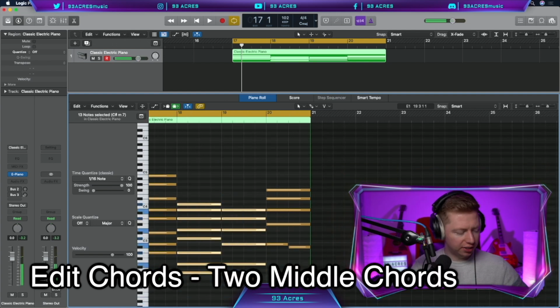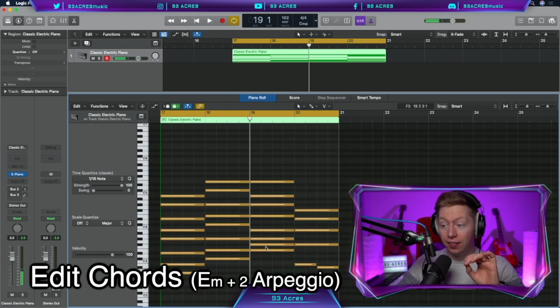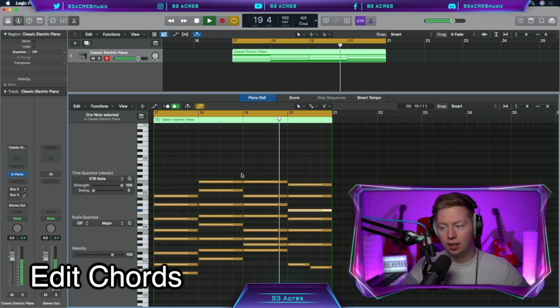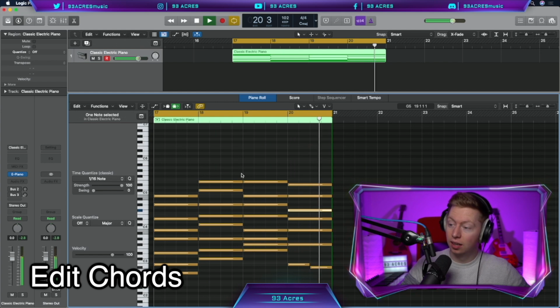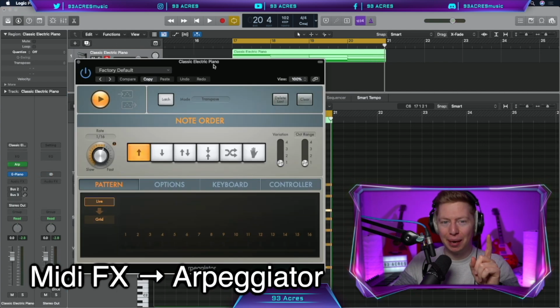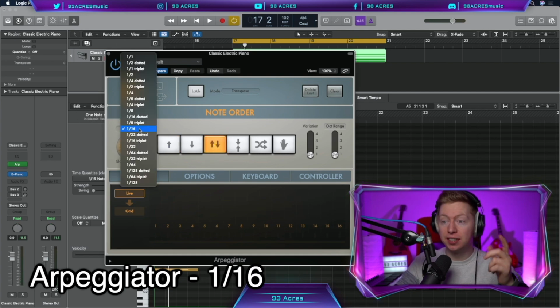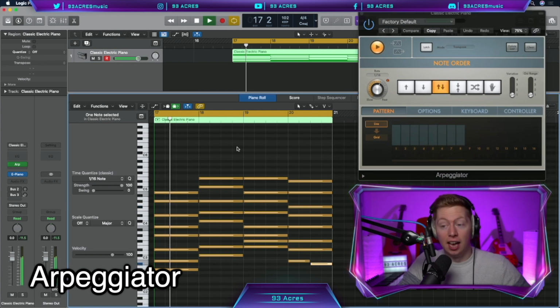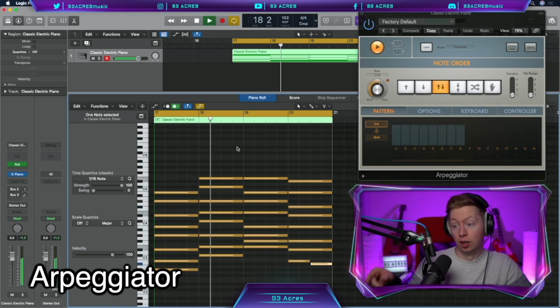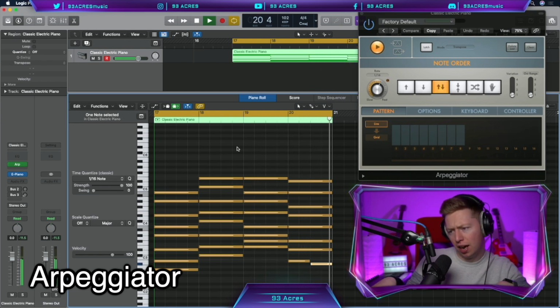Let's grab the 2 middle chords, Shift, Option, Up, to bring them up an octave. The third chord is a little bit tricky. I think there's an F sharp in there with the E major chord. That sounds pretty good. If we go to MIDI FX and select arpeggiator, this is where the magic happens. So we want to go up and then down, hitting the top note twice, and rate 1 over 16 is perfect. Move that up here. A flat minor, D flat minor, E with a second, B, B flat. I'm pretty happy with that.